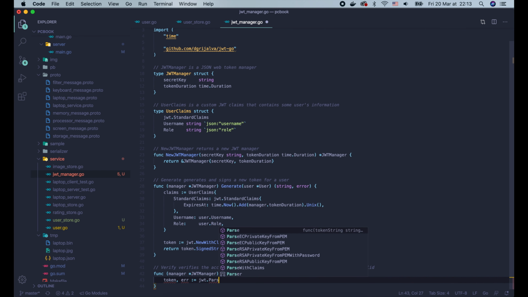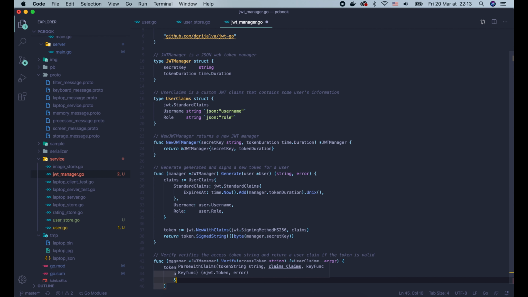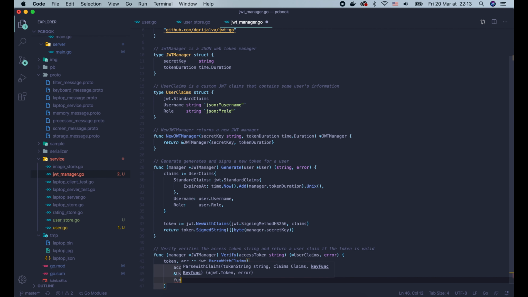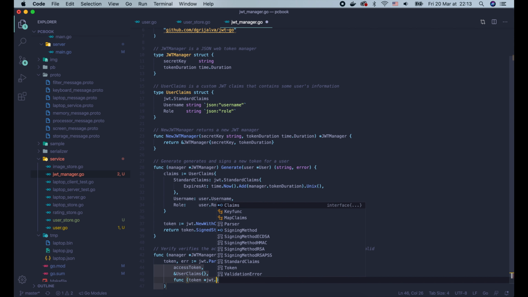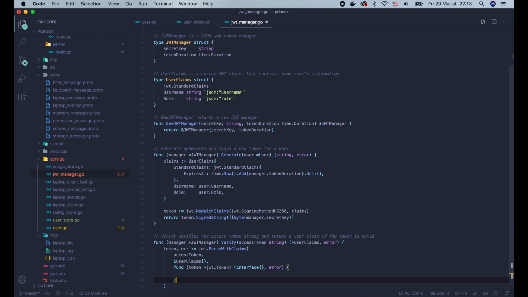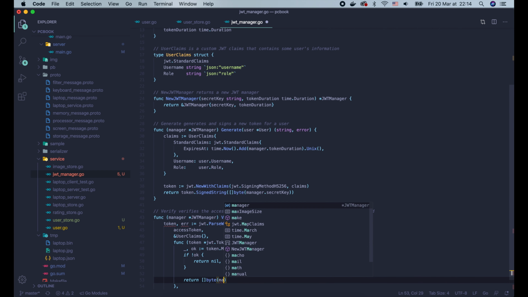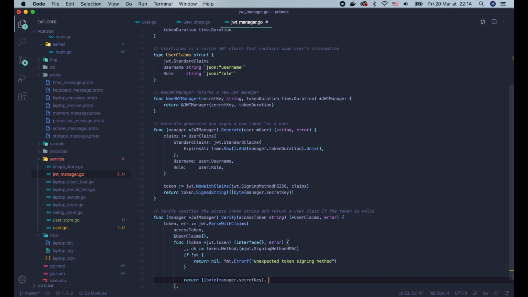We just have to call jwt.ParseWithClaims, pass in the access token, an empty user claims, and a custom key function. In this function, it's very important to check the signing method of the token to make sure that it matches with the algorithm our server uses, which is, in our case, HMAC. If it matches, then we just return the secret key that is used to sign the token.